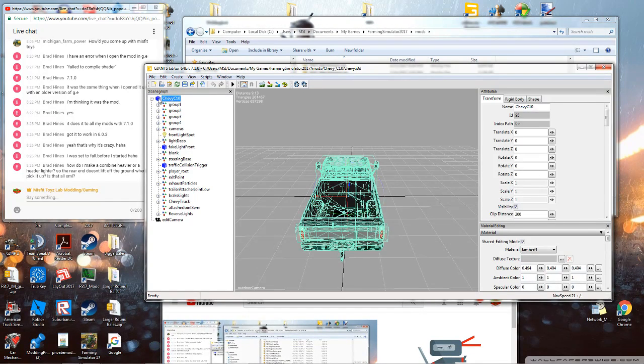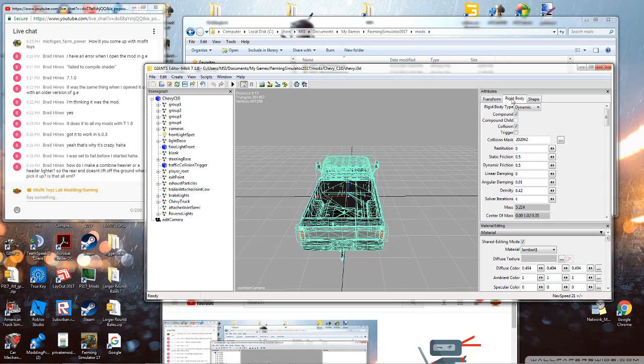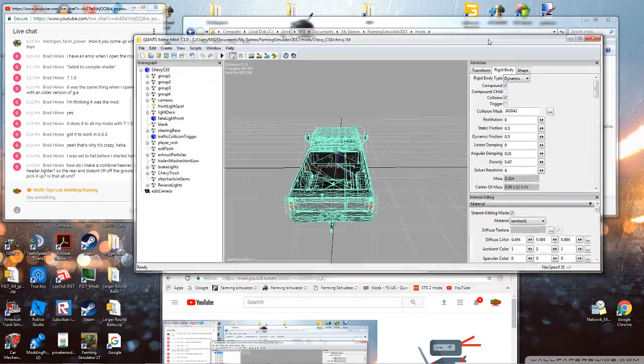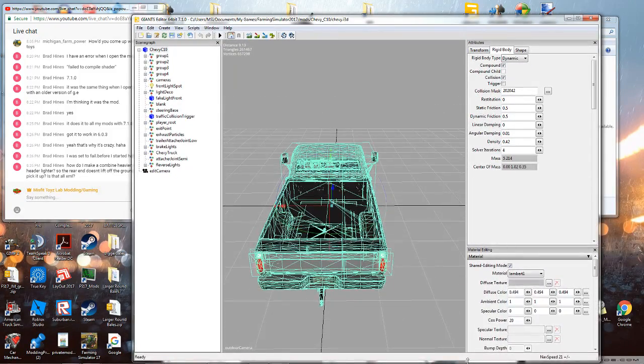With this main group here, this is your main object. Now how you add weight to this, density, is under the rigid body, under attributes. Open this up further. You see right now this pickup has a mass of 5.214. Now it's been explained to me that that mass is exactly tons, or English tons, so 5 tons. The density is what you adjust to increase this.